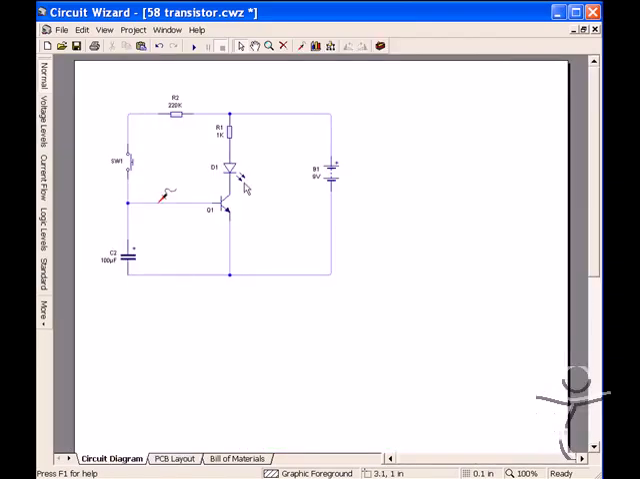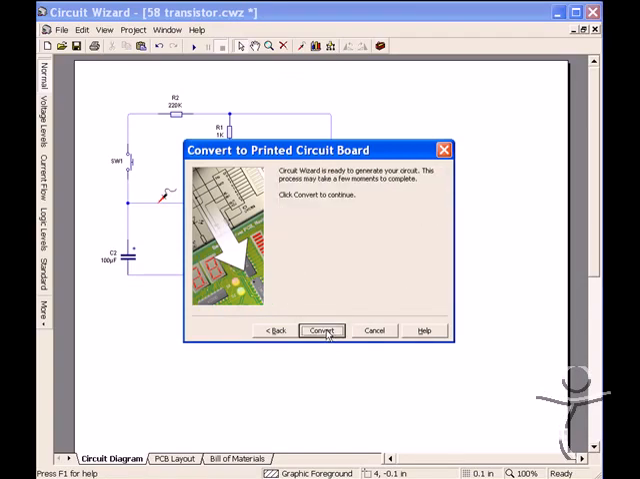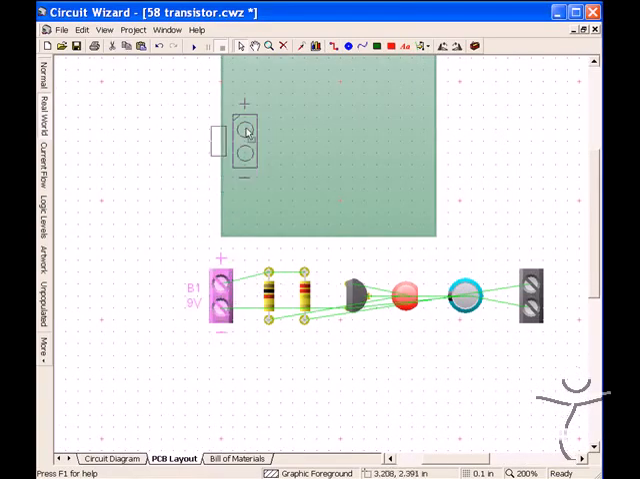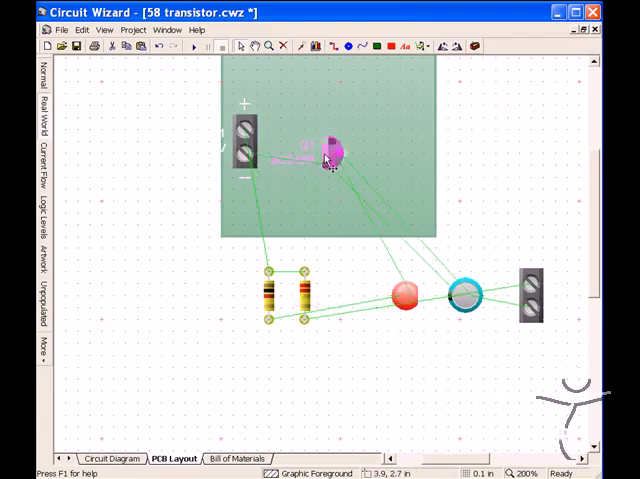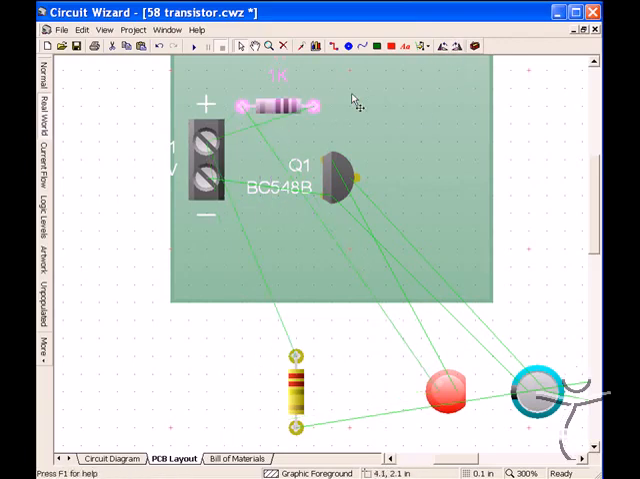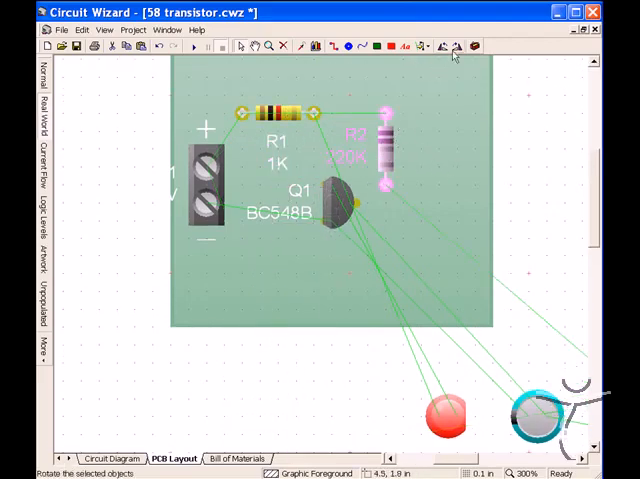So go back to circuit diagram, do another export. This time we'll do a rat's nest, no placement or routing, which will then present to me a picture of the printed circuit board with just the connections and the virtual connection through the rat's nest, as it's called. That's that green track we see here. So in this case we can rotate that resistor this way. We can bring in the second resistor here, rotate that, and you can see we've got the connection to that pin there, which you can do this way.